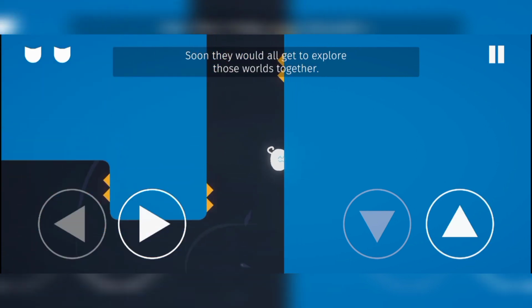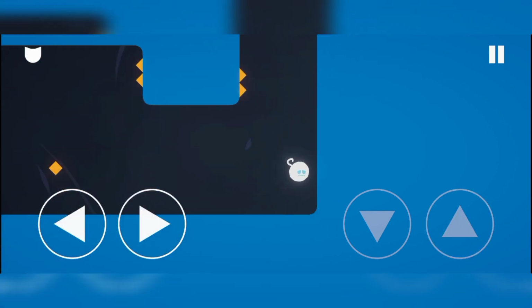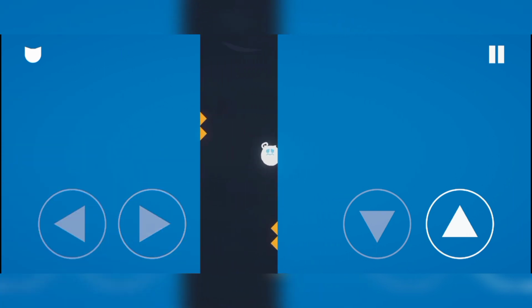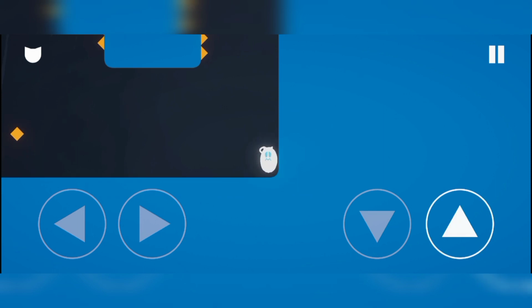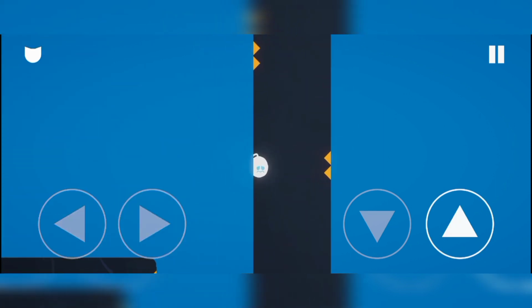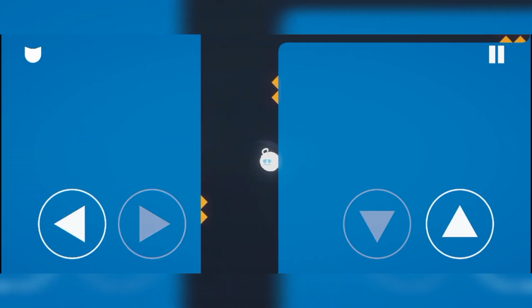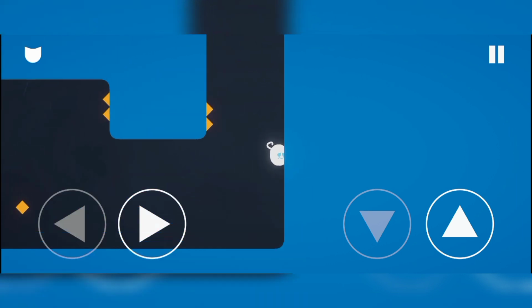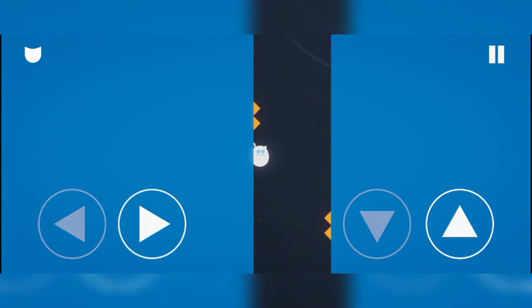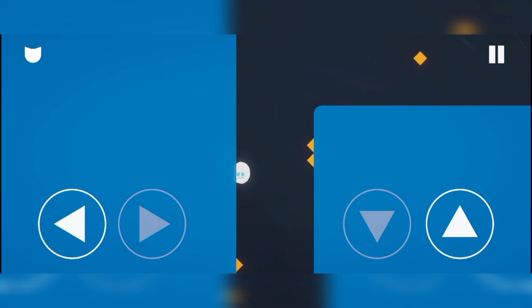Oh my gosh. Soon they will all get together and explore. Oh my gosh, I don't give a shit about that. I feel like I'm gonna die soon. Oh my gosh. I don't know what the dude's pressing up there, but it ain't helping me. Oh my gosh.